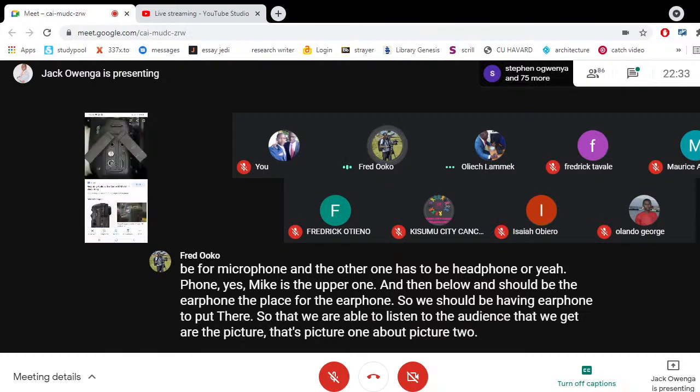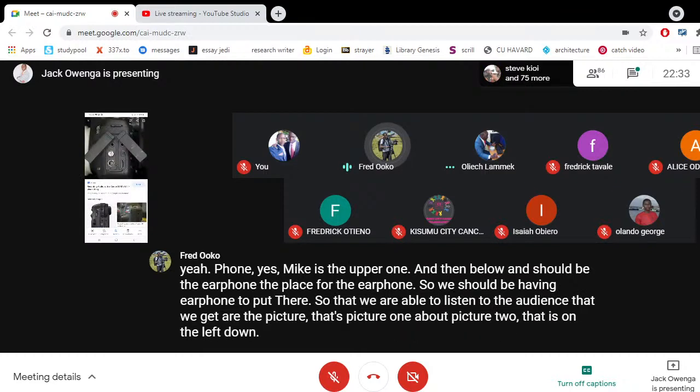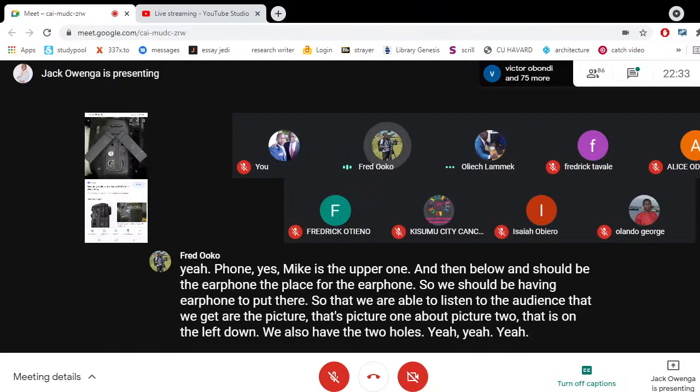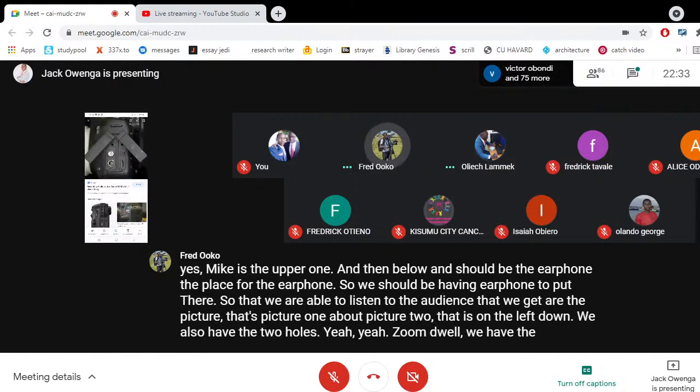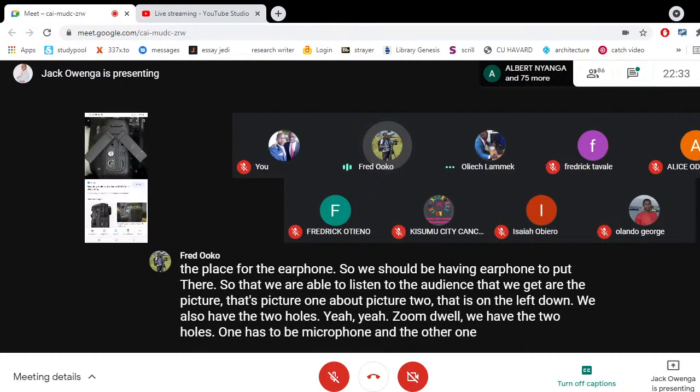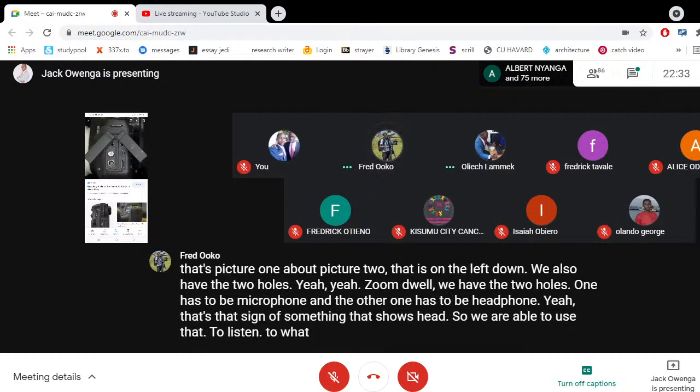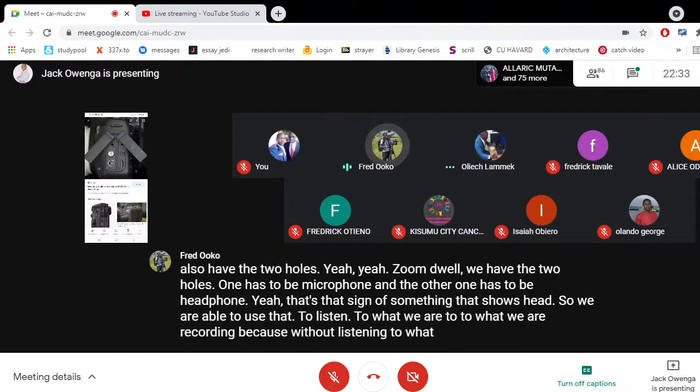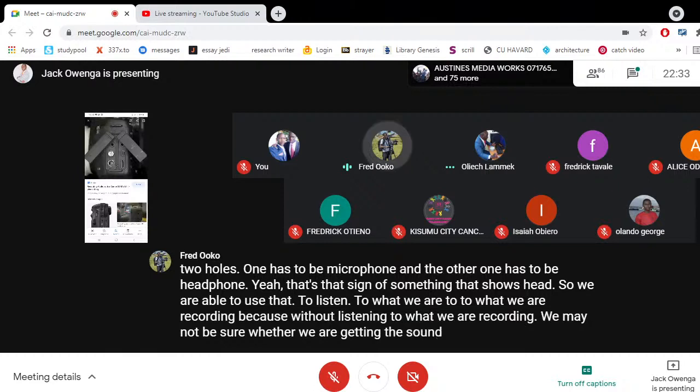We also have the two holes. One has to be microphone and the other one has to be headphone. There's that sign that shows headphone. So we are able to use that to listen to what we are recording, because without listening to what we are recording, we may not be sure whether we are getting the sound or not.